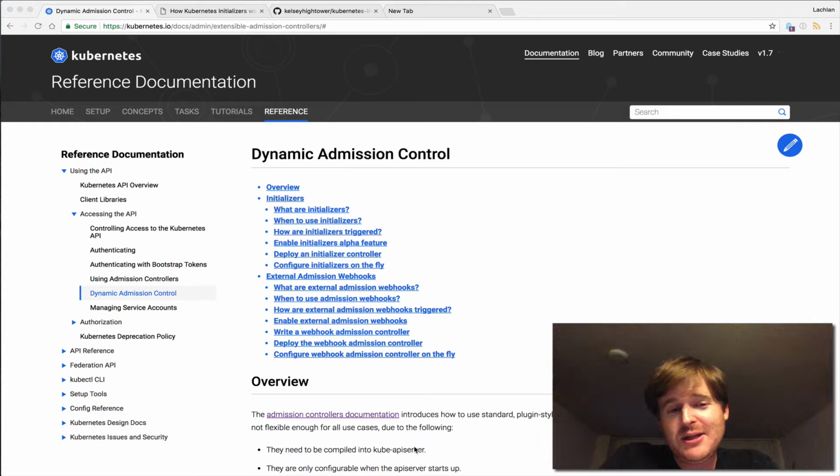And today I'm going to take a look at dynamic admission control. There's been a lot of great material come out over the last week or so about initializers, and I thought it might be worth taking a couple of minutes to go through what initializers are and what feature they actually fall under in Kubernetes 1.7. So initializers are part of dynamic admission control.